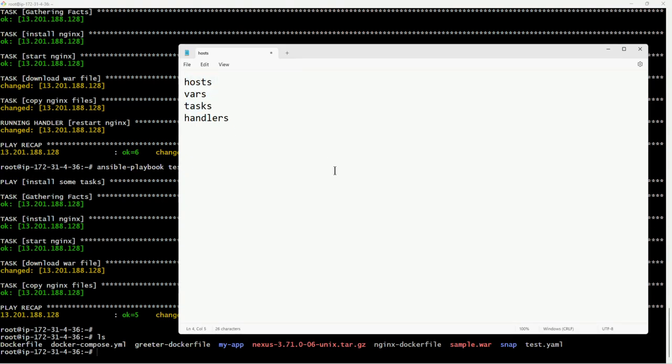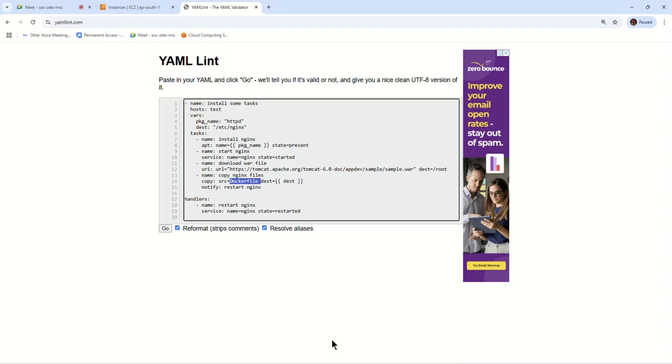Now let's go to another topic called loops. Loops are nothing but looping through multiple lists and trying to execute them. It's just like the looping concept in any other programming language. So here also we have loops in Ansible. When to use loops? It's a simple scenario. Let's say you are repeating the same task.